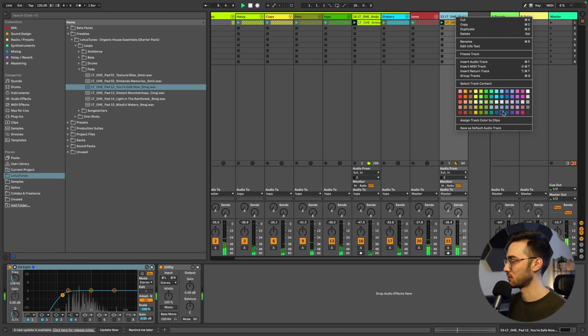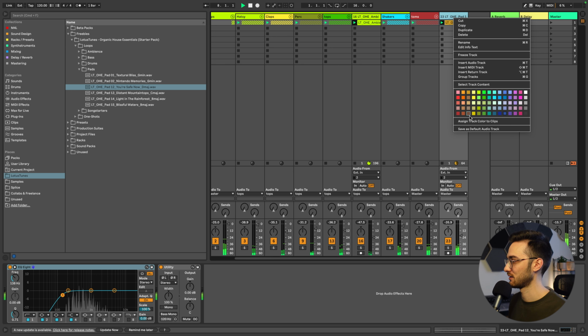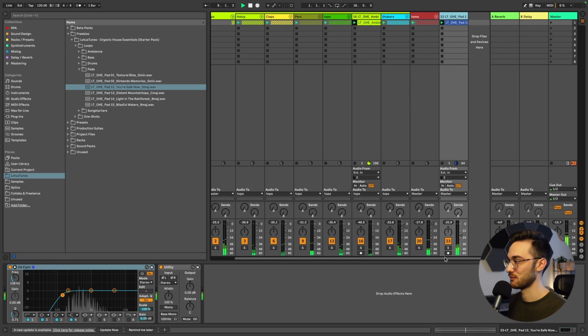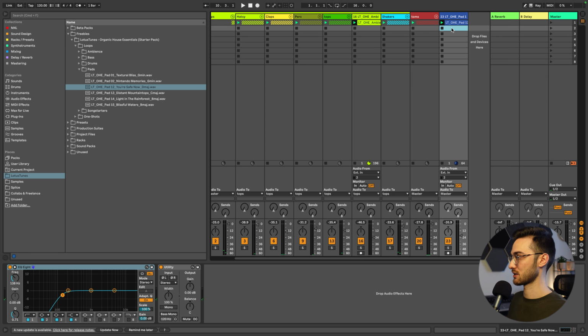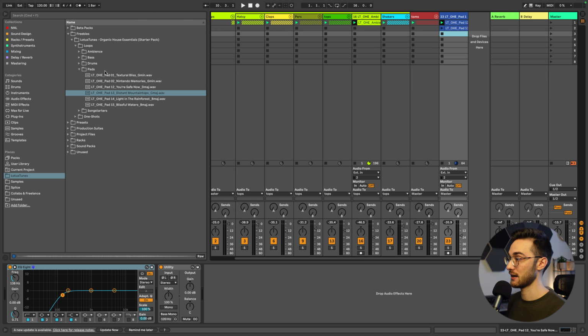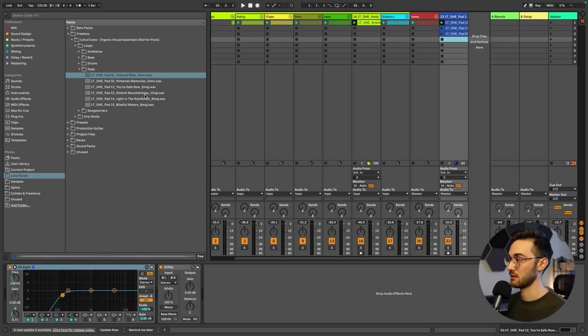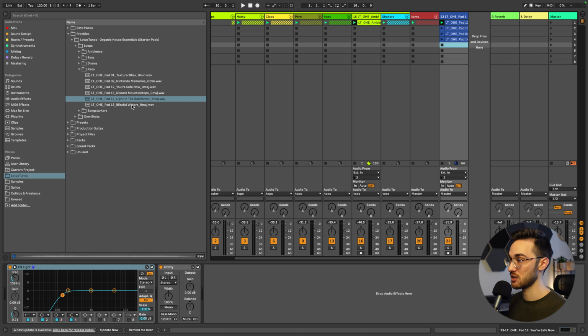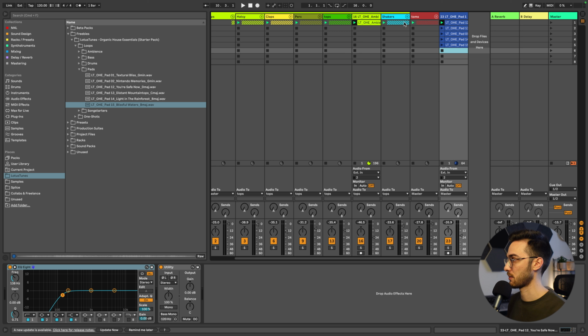Nice. Let's give it a blue color because it's just peaceful and mellow. And for pads, what I like to do is just click on these cells and load a variety of different pads, just so I know which vibe suits me the most. And I'm gonna load in basically all the pads from the pack here, just a few of my favorite ones.